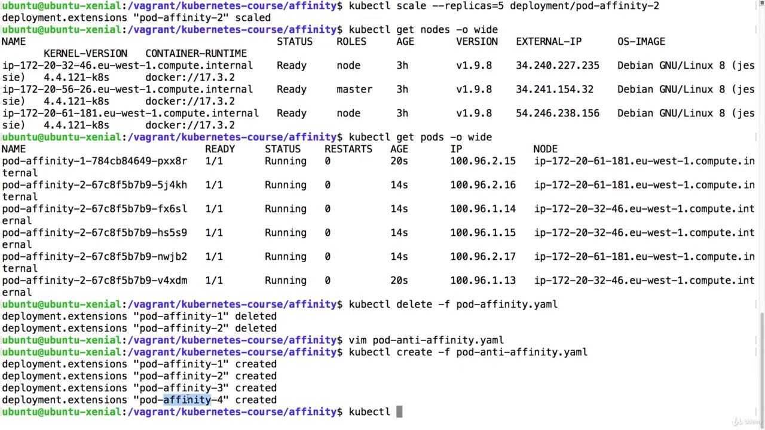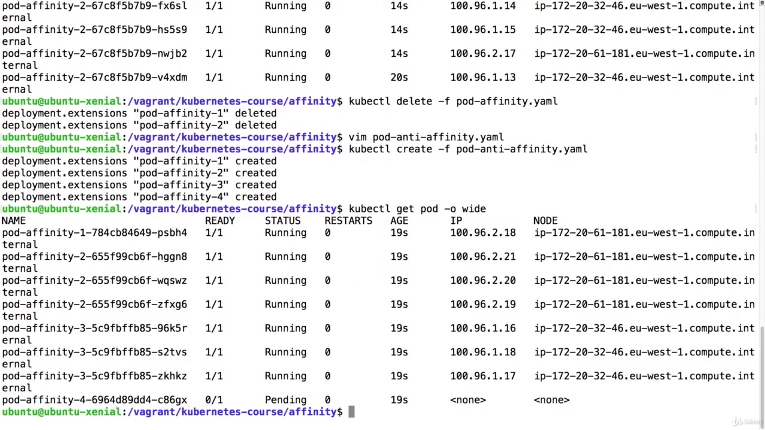There's a fourth one, but I will first show you the third one, and then I will show you how the fourth one works. kubectl get pod --all wide. Pod affinity 1 is running on 181. Pod affinity 2, those three are running, all of them on 181 because these are co-located. And the next one, pod affinity 3, also three of them are scheduled on another node because they cannot be on the same node as pod affinity 1.